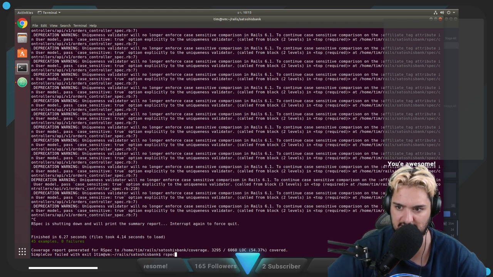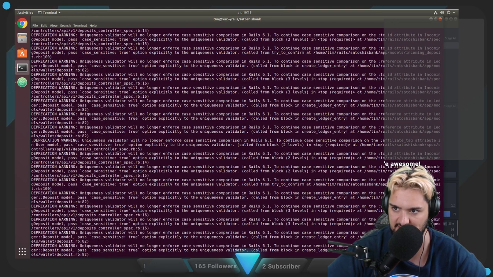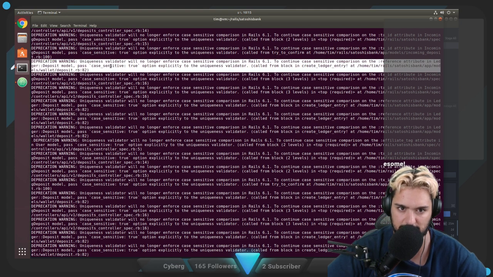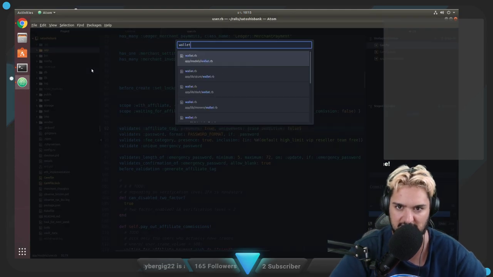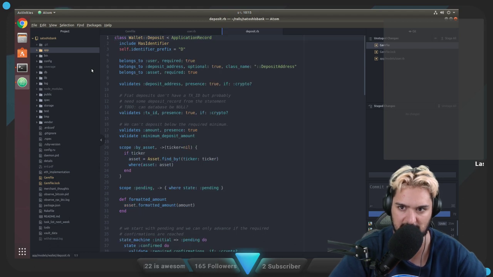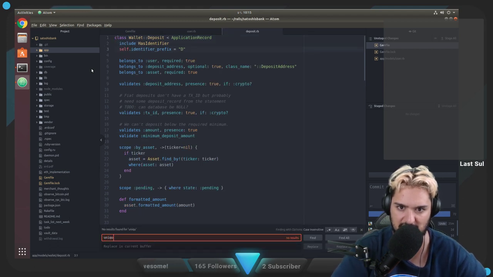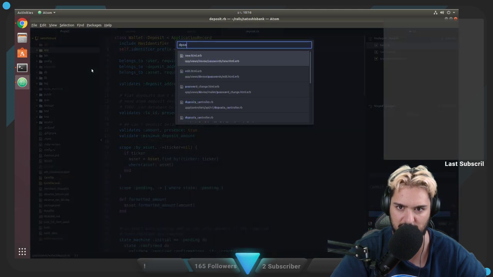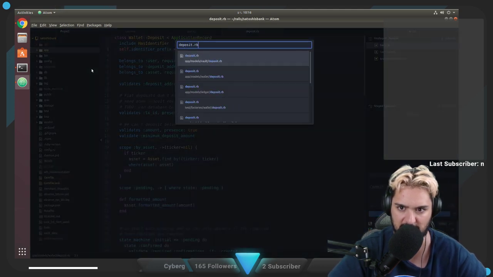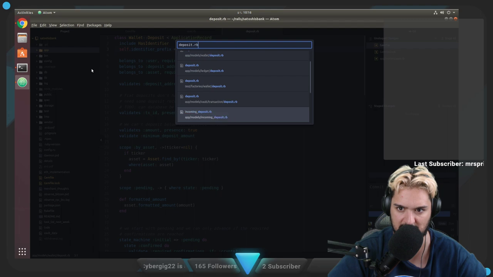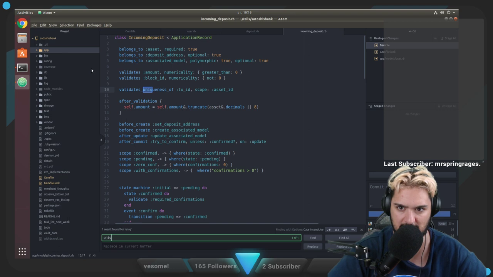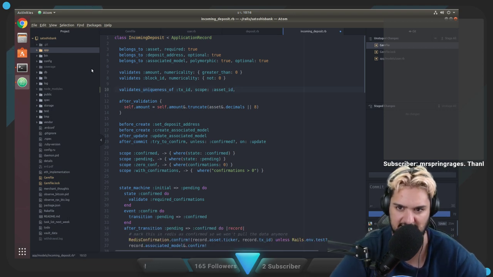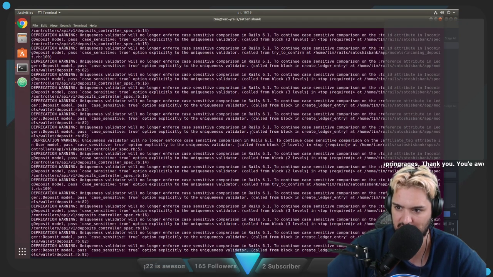Yeah, that's where... do we have something? Okay, there's something else. Wallet deposit. So then this is unique. No, deposit RB is then maybe here. Okay, validates uniqueness of TX ID scope, and then we say here case sensitive false. Okay.